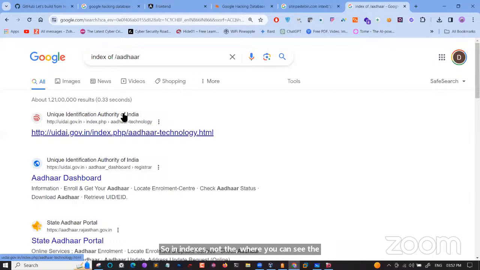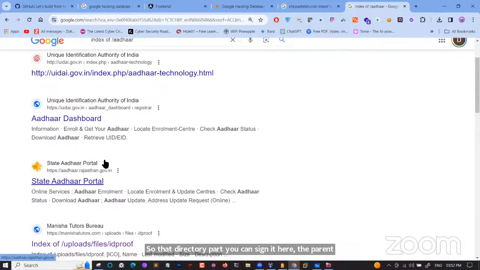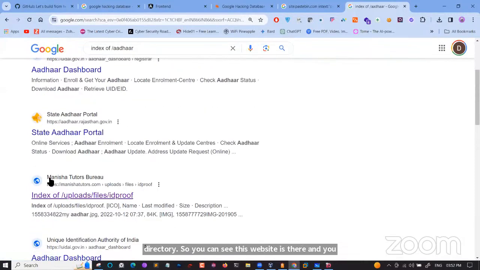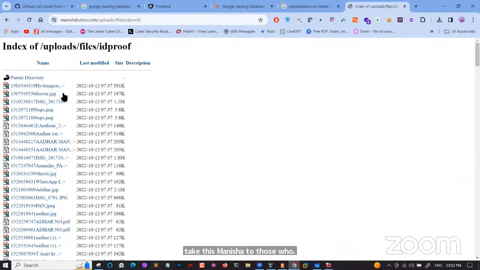In the server, they hold the data in folders. So that directory part, you can find it here, the parent directory. So you can see some websites I'm getting. For example, let me take this Manisha Tutors Dojo. So let me go with this. So you can see the index page. This is actually on the server side, it should be there.